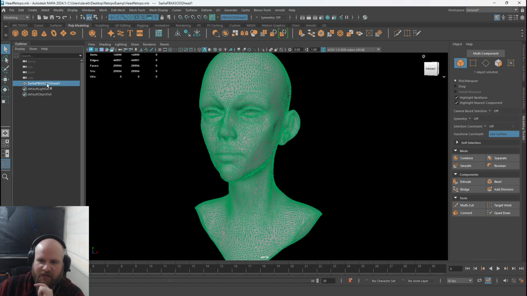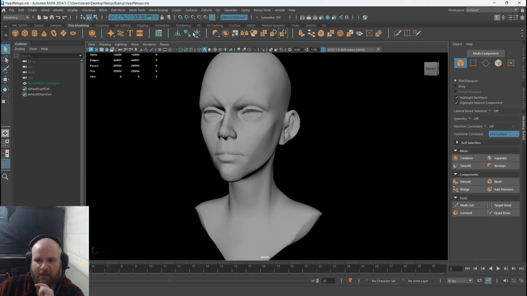What it's saying is, and you can see this is actually turned green as well in the outliner, that this is now a live object. So Sasha FBX SC032 head 1 is now a live object. And what a live object is, look how I can't interact with it.